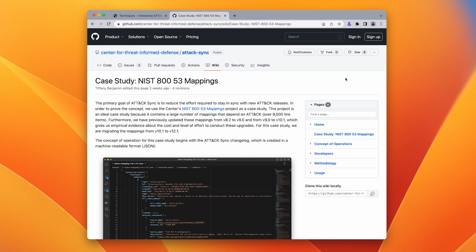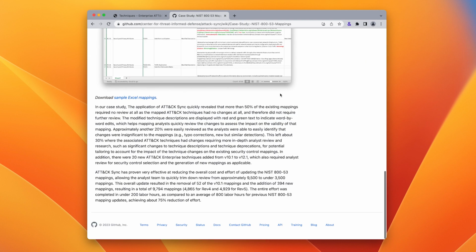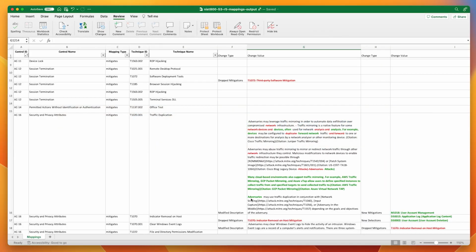For our case study, we used ATT&CK to help upgrade again from version 10 to version 12. You can read all about the case study on our project wiki, but the bottom line is that we realized a 75% reduction in effort to perform this migration. To get a sense of where these labor savings come from, let's take a look at an example.